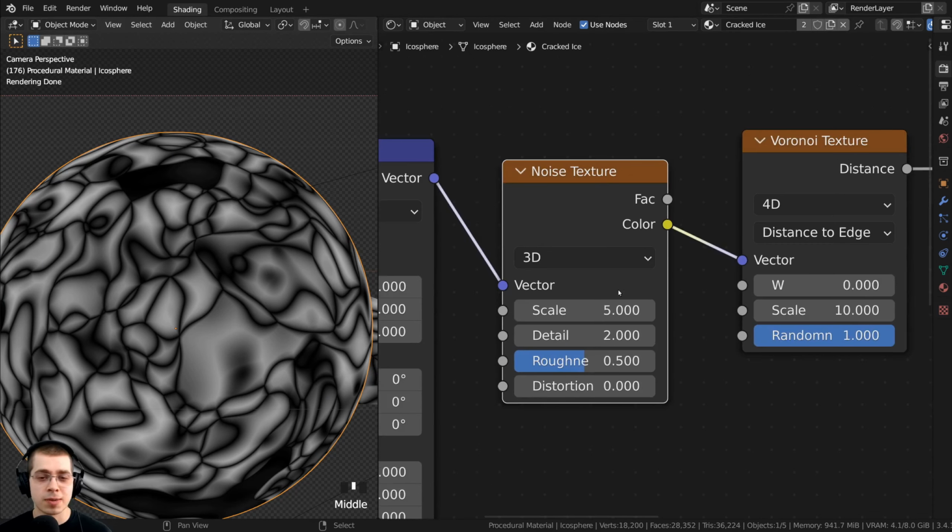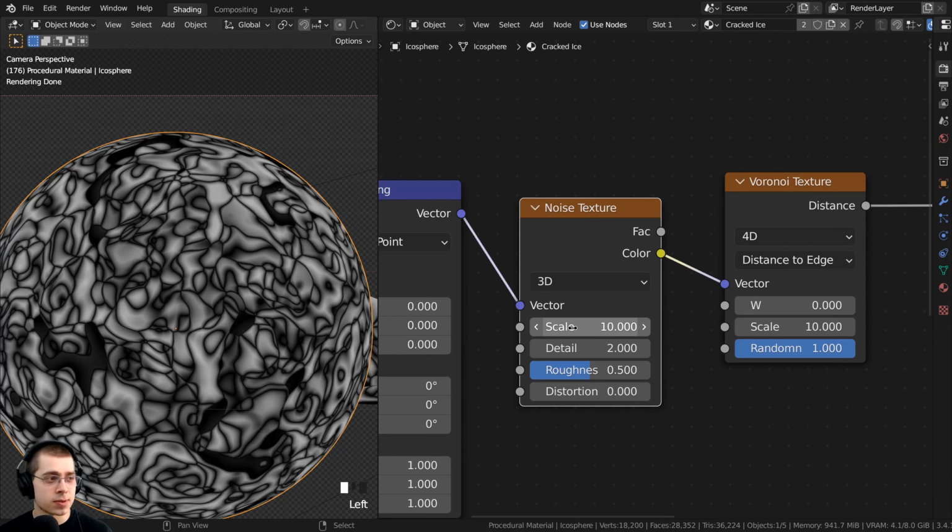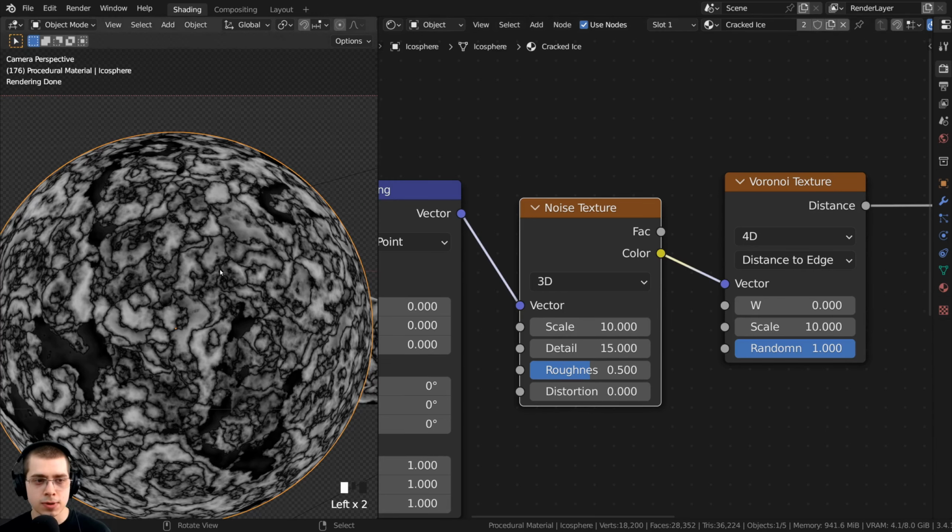So let's now change some of the noise texture settings. So here on the scale, I want to turn this to like a 10, so it is bigger. Let's also turn the detail all the way to the max of 15, so it's very detailed. And here on the roughness, to make it even more detailed, I'm going to turn this up to a 0.6. And you could also turn up the distortion if you want to, but I'll just keep it how it is.